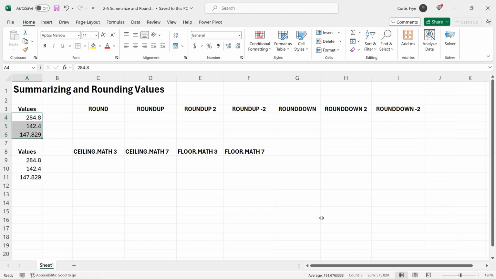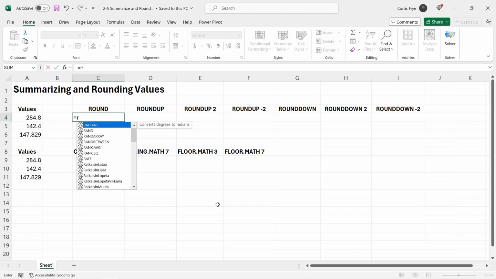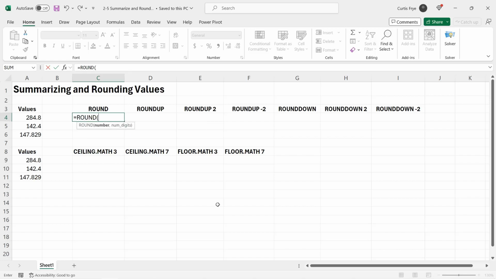Now let's talk about rounding values. So rounding values up or down. If you use the round function, then you can round values such as, say, 284.8 based on the decimal component of the value. So in cell C4, I'll type an equal sign, and then the function we'll use is round. And that will be the number that we want to round, and then the number of digits. And in this case, a positive number would mean the number of digits to the right of the decimal point. I'll show you what negative numbers look like a little bit later.